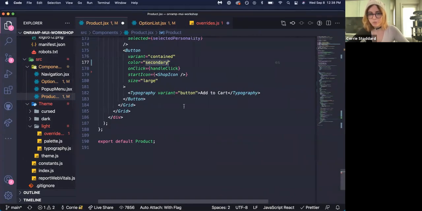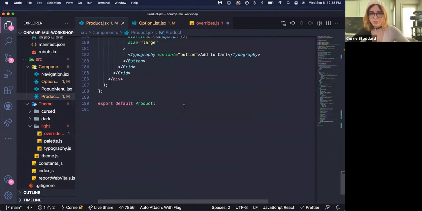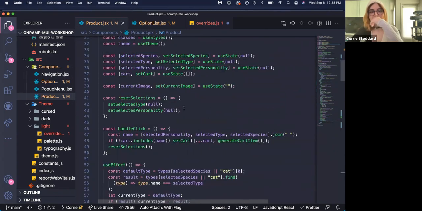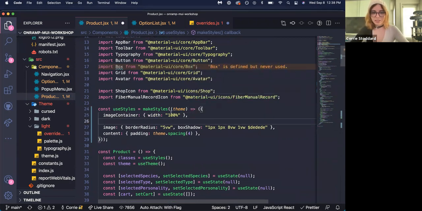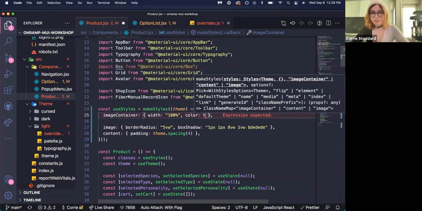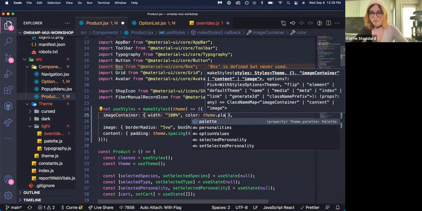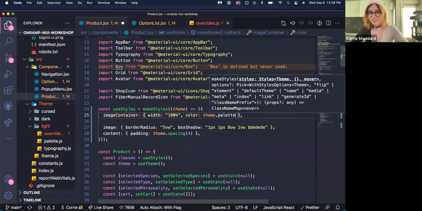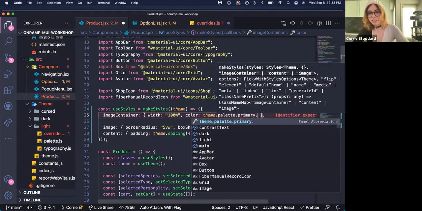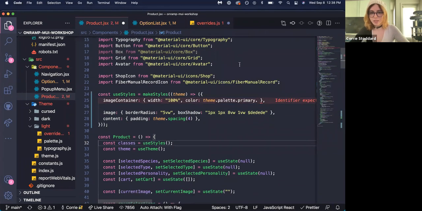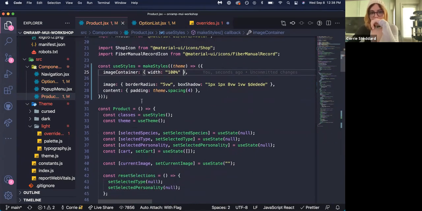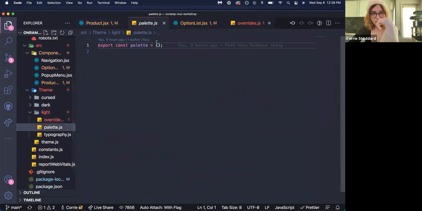You can't explicitly set that, but what you can do is access that within this theme. So you can just say color theme dot palette dot primary, and then dot dark or light or any of those. So yeah. Okay, so let's add a few colors to this palette to make it a little bit more palatable.